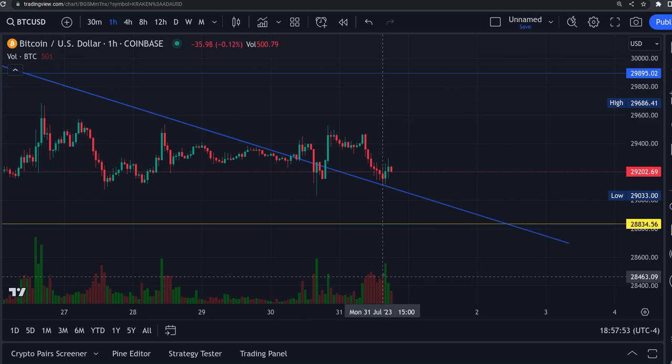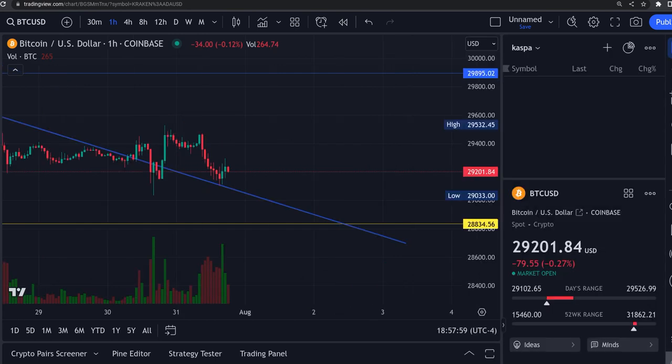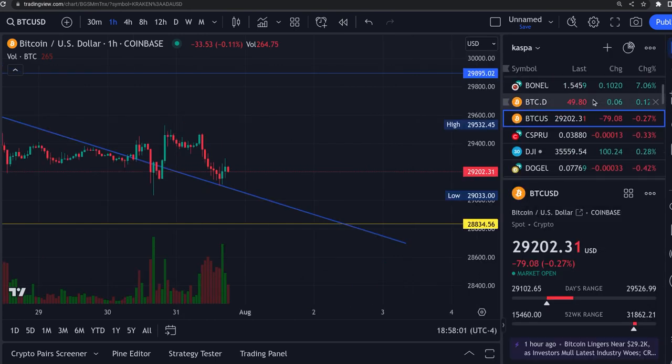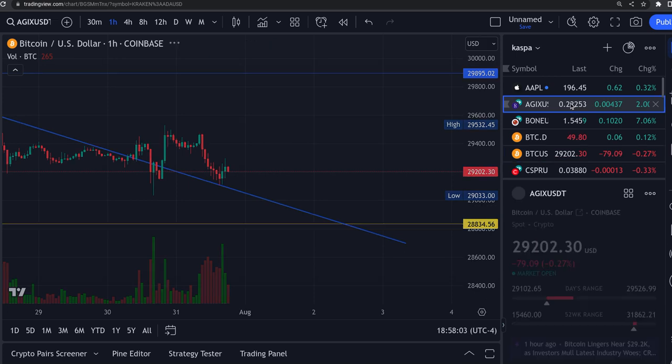You can see the volume, the green bars coming in down here right at that support level. So we're going to keep an eye on Bitcoin and see if this thing finally does bounce out of here.